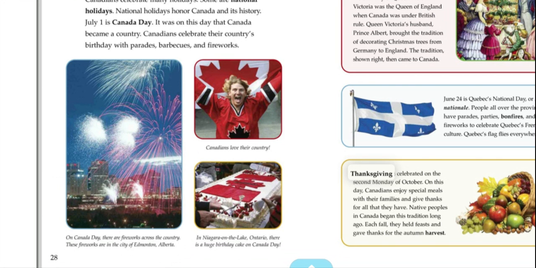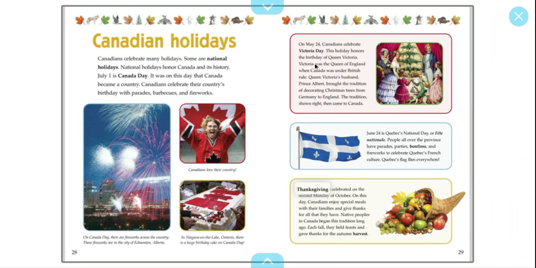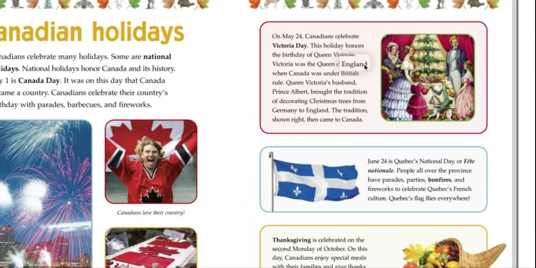Canadians love, oh yeah, I read this. In Niagara Falls on Lake Ontario, there's a huge birthday cake for Canada. If there was a birthday cake, we haven't heard of it because this year there's been the coronavirus and we can't go anywhere. So yeah.